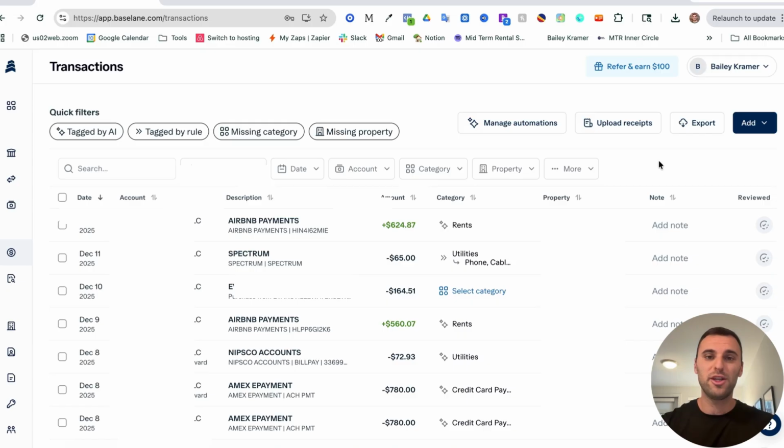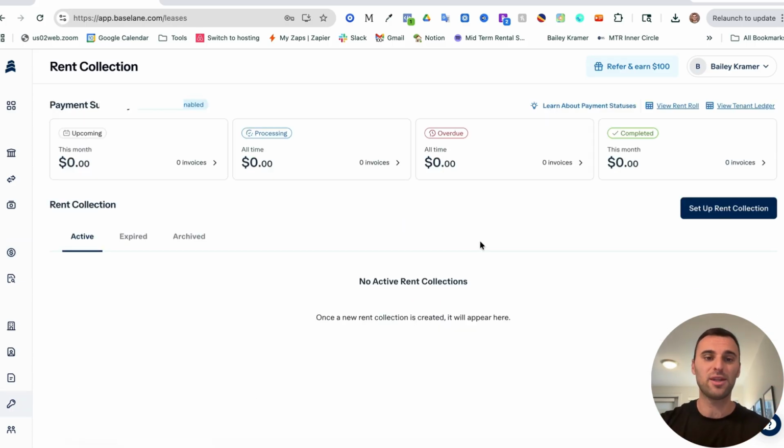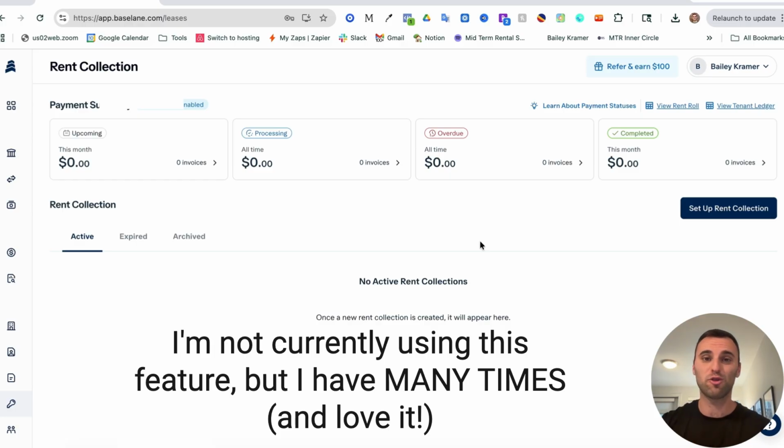My second favorite feature of Baselane is the bookkeeping feature. So instead of paying for QuickBooks or a different bookkeeping feature, they have one built in and it comes with Baselane. So it's super nice, super easy. You can categorize all of your expenses to specific properties and pull reports, which just again makes things so much easier.